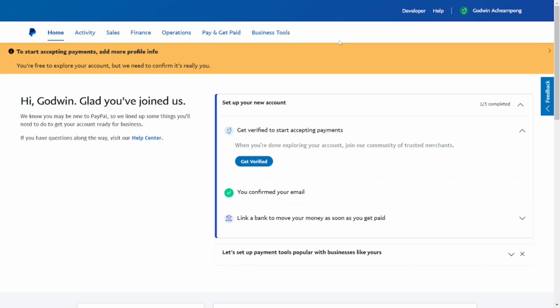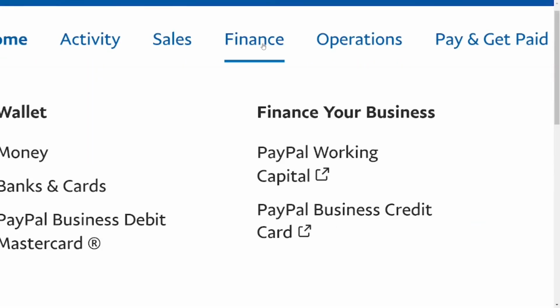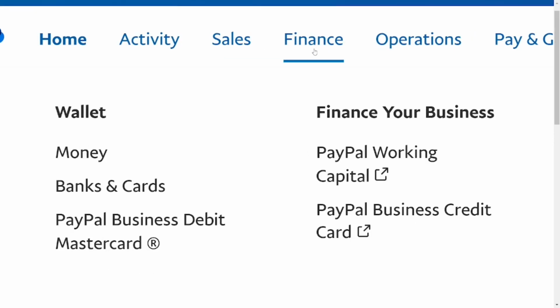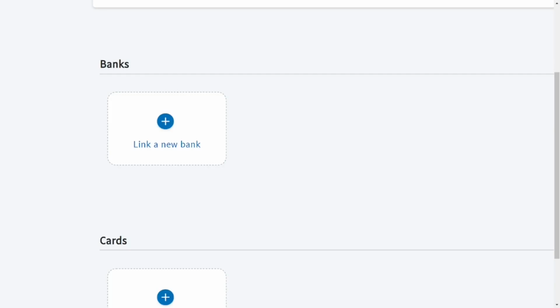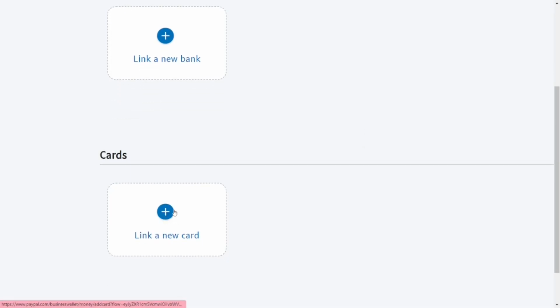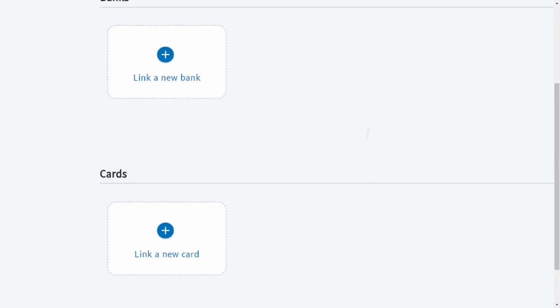I want you to look at the top. You will see that we have the finance, and when you come to the finance, we have the wallet, we have the money, we have the banks and cards. Just click on it, and over here you have the option to link a bank to your PayPal account if you haven't. And then beside that one too, you can also link what we call the card, the credit card. Okay, so let me first show you the bank.